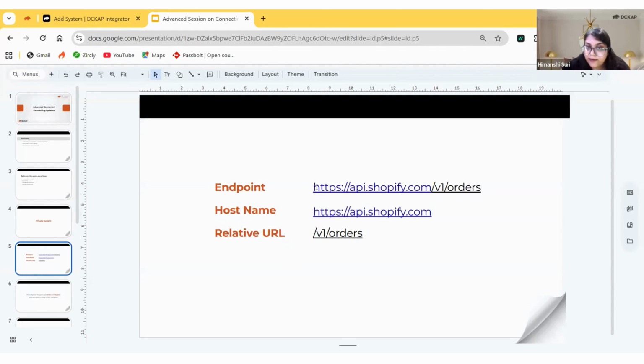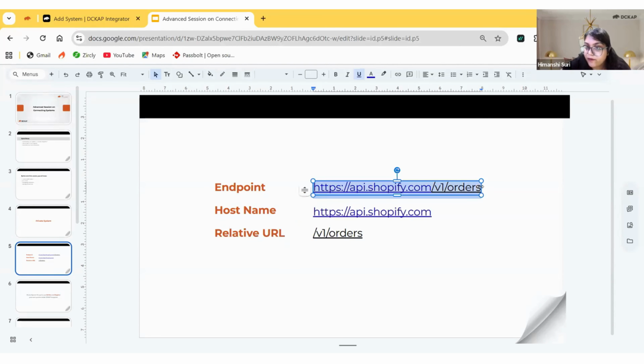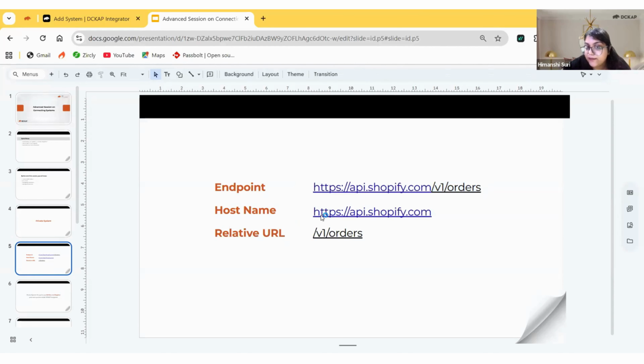Here you can see this is the endpoint. How we came to this: the host name is like https://api.shopify.com. Okay, so this is the host name, the overview level. And the relative URL is very specific, like version 1 orders, you need to check. So when we include both of these together, it creates an endpoint.